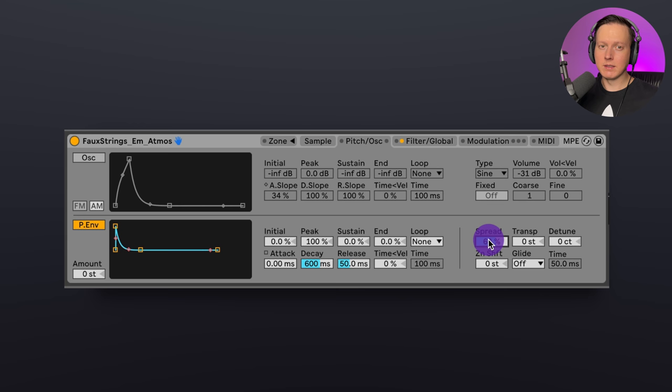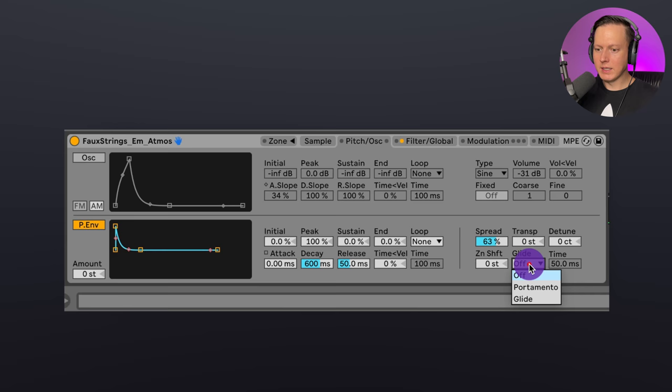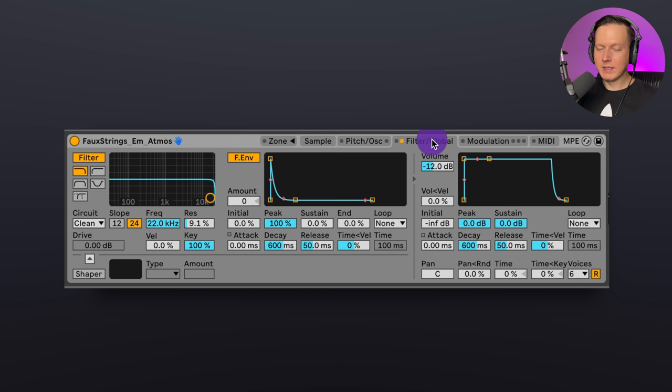And then you have transpose, detune, and this is going to be your glide options here, and portamento. Let's go ahead and turn that off. Turn off the pitch filter. Now let's go to our global filter here. This is going to be the global A, D, S, and R, my attack, decay, sustain, and release here. So I could slow down the attack, I could increase the release, and do a bunch of things with my A, D, S, and R there.